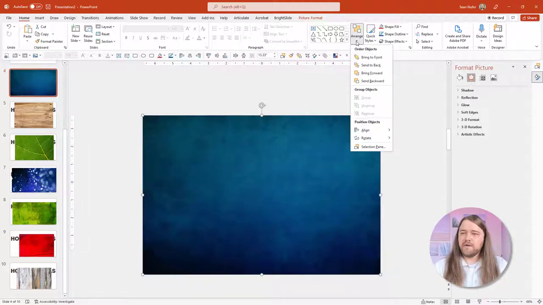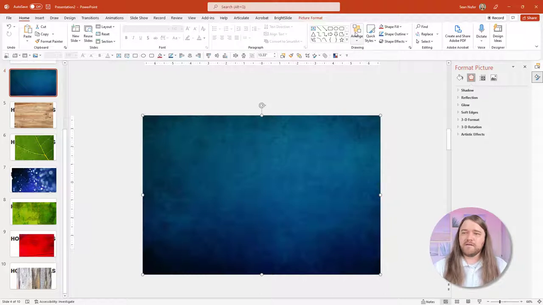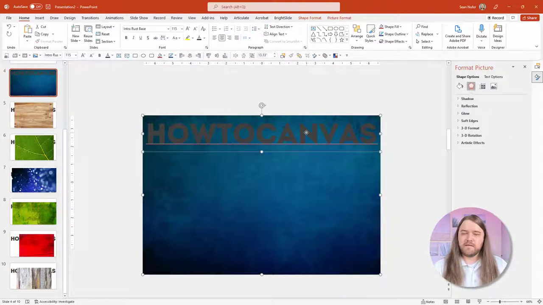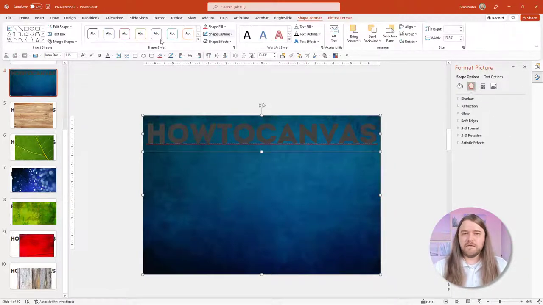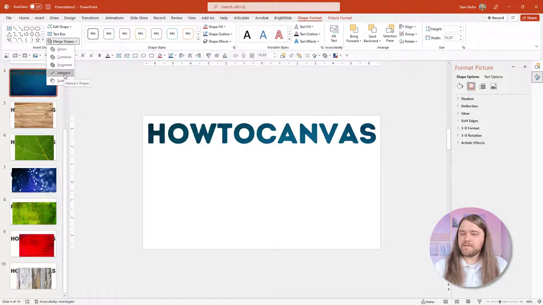You can go to Arrange and you can send it backwards. I like adding some of these elements to the Quick Tools toolbar, and so I have a quick tool to send items to the back. All right, so now I have my image selected. Select the text box. You're gonna go to Shape Format and merge those shapes and just keep the intersect.